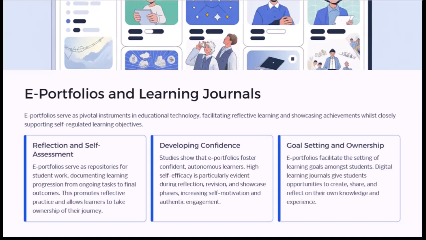Students take ownership of the learning journey and engage in self-assessment. It can also facilitate the development of self-confidence or self-efficacy. Students can reflect on their learning over time and review different artefacts they've developed at different age groups. Looking at how they've progressed and developed over time increases self-motivation and authentic engagement.